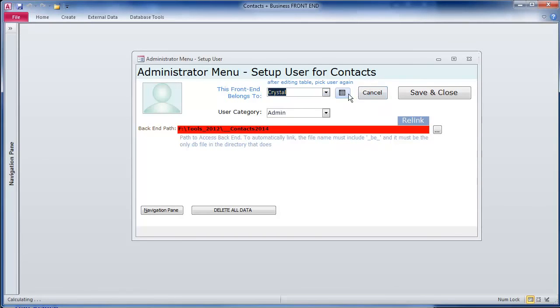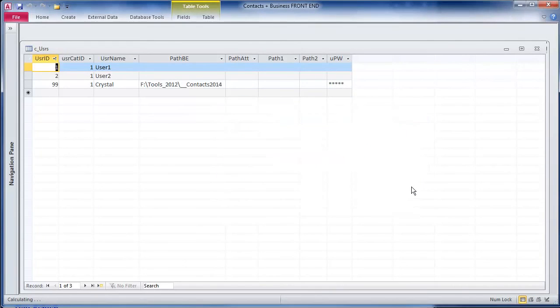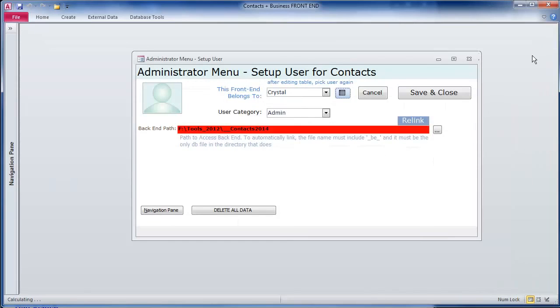You'll notice from here, I'm not Crystal. So I need to go to the table icon. I'm going to change the name from one of these to mine. I'm not going to set the path, that can be done through the interface. I'm going to give myself a password. Close that table and now select me as a user.